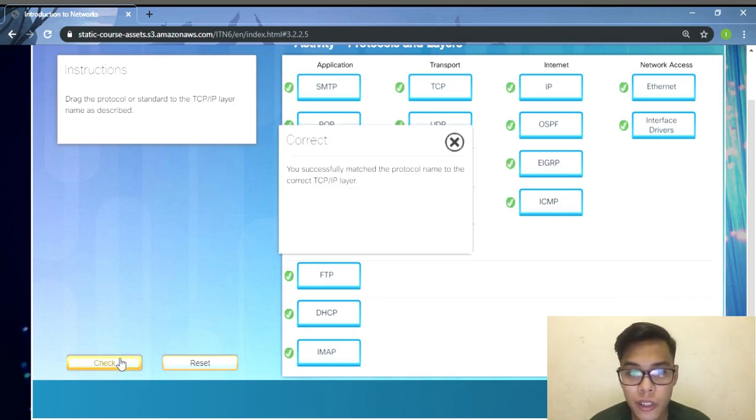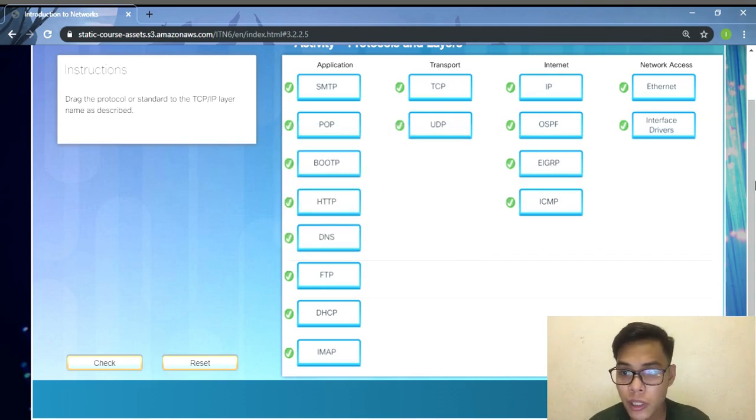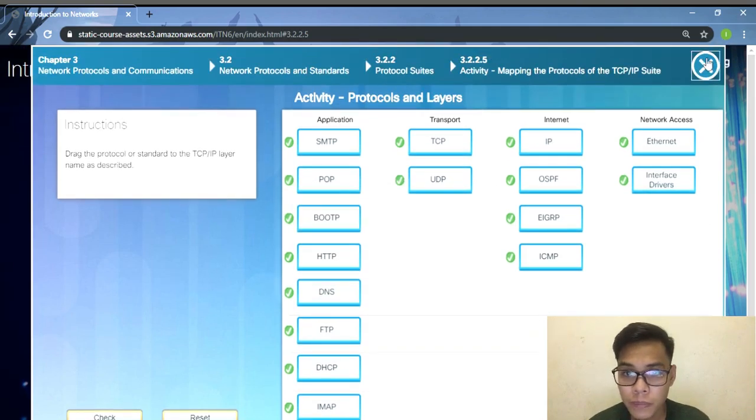So let's check. It says correct, you've successfully matched the protocol name to the correct TCP IP layer. So we have correctly answered that first activity. Let us now proceed to the second one.